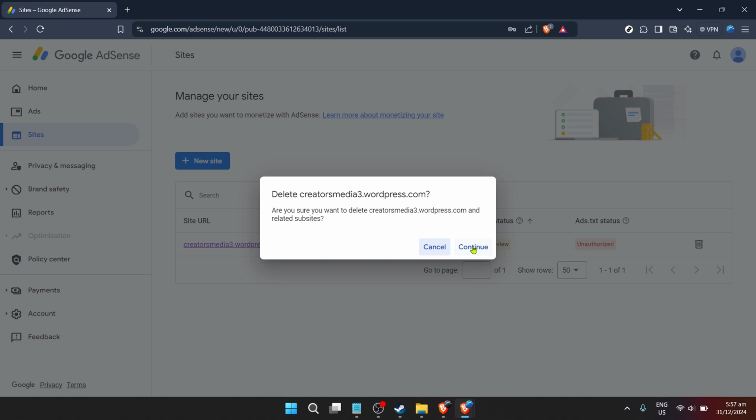Upon completion of these steps, your site will no longer display ads from Google AdSense. You've successfully removed your website from Google AdSense. But remember, this action doesn't close your AdSense account. You're free to add new websites to your account in the future, adjust settings, or even reinstate the site you just removed if you change your mind.